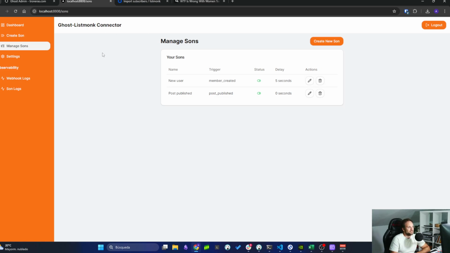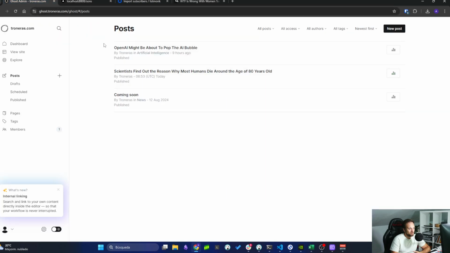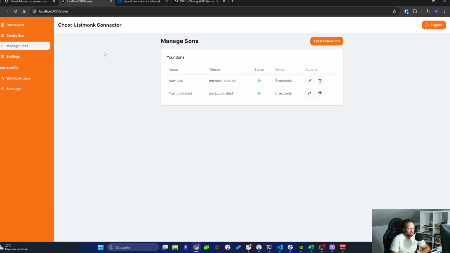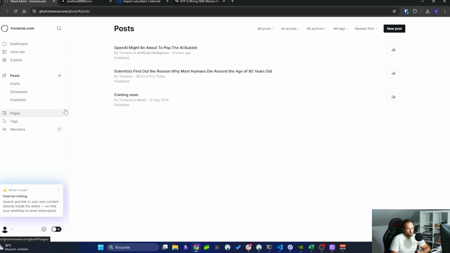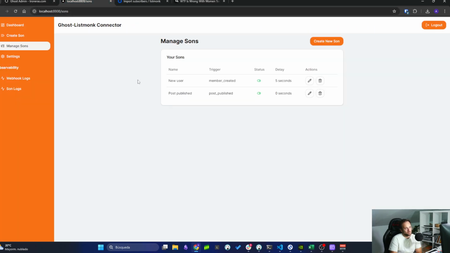So here is the tool I have been working on. This allows you to create something called songs, like the Zaps in Zapier, if you have used it before. When somebody registers or subscribes to your mailing list, Ghost will send webhooks to this client. The same happens when you publish a post. So what you can do with this client is basically connect Ghost with Listmonk.